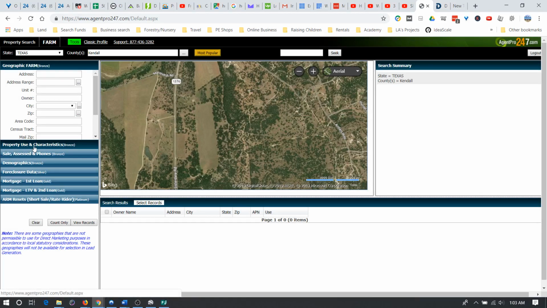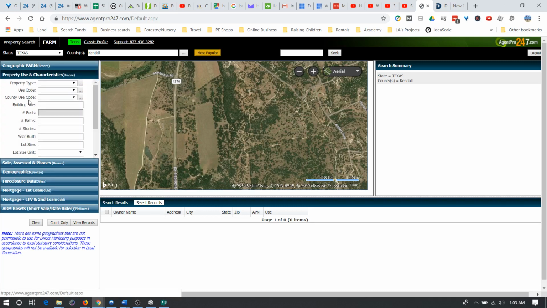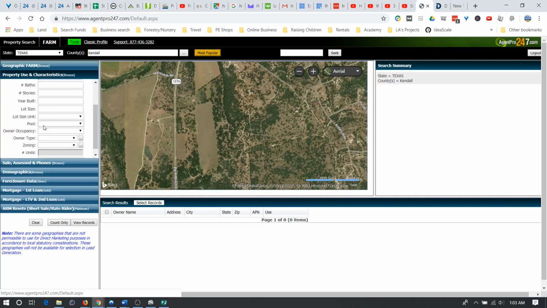The property that we're listing is 8 acres. So what I try to do is match that within a range. I usually go for half and twice the size. So my size unit is going to be acres. You'll need to go to the property use characteristics, size unit, acres, lot size between 4 and 16. Make sure it's acres, not square feet.